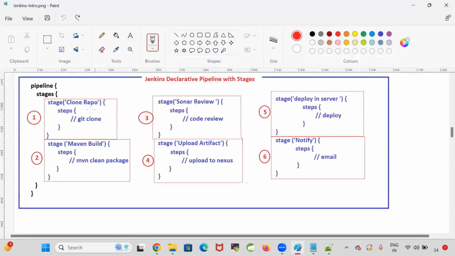First stage is related to getting the code from GitHub. Second stage is related to doing the Maven build. Third stage is related to performing the code review. Fourth stage, uploading the artifact to Nexus. Fifth stage, deploying the code in the server. Sixth stage, notification.